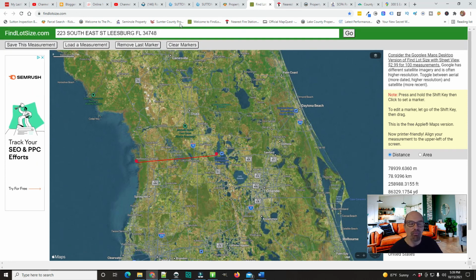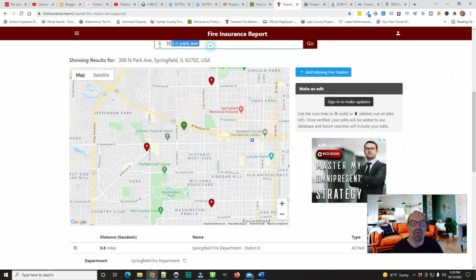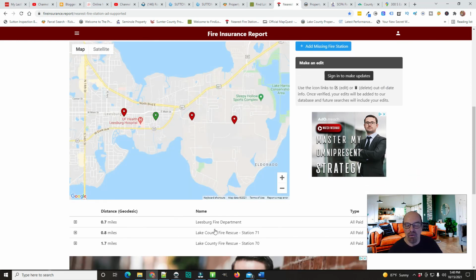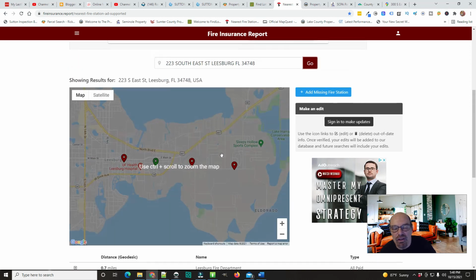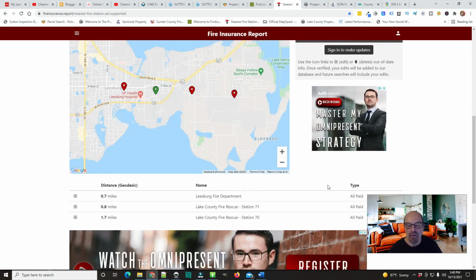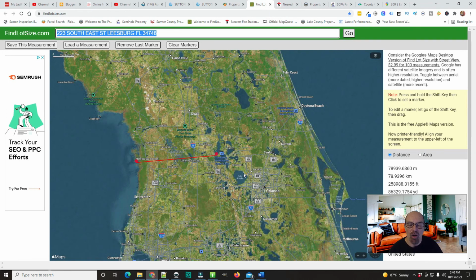So I did this before. I did this address right here. That's what it was. All right. So we can see that other one work because I have an address now. All right, so there you go. Leesburg Fire Department. They're paid, 0.7 away, and then it shows you different things here. But I don't use that. I just use the first one, and I can find out if it's paid or not, and just grab the fire department there and paste it in. I'm all about pasting things in.